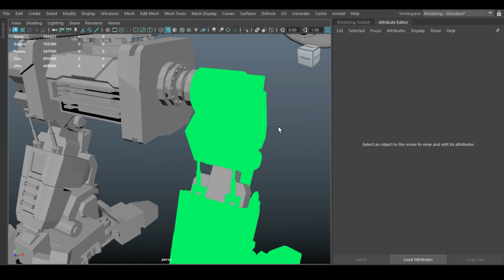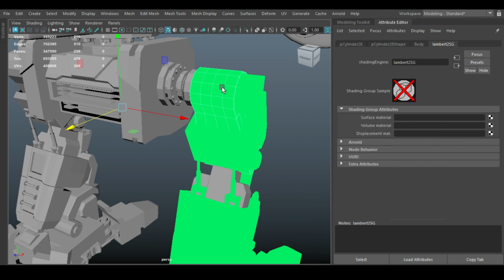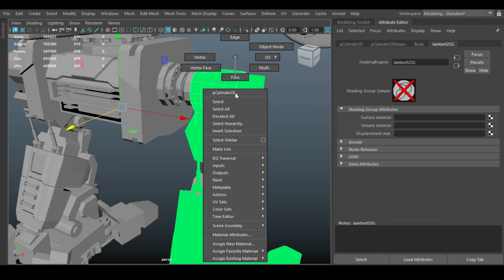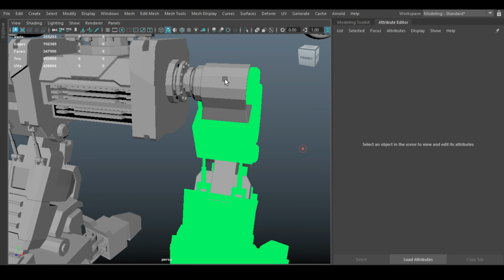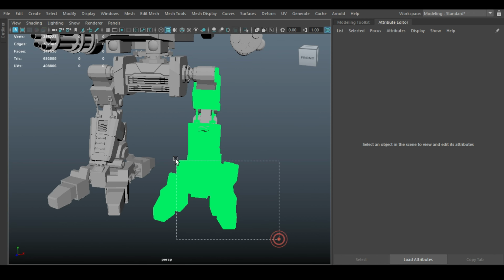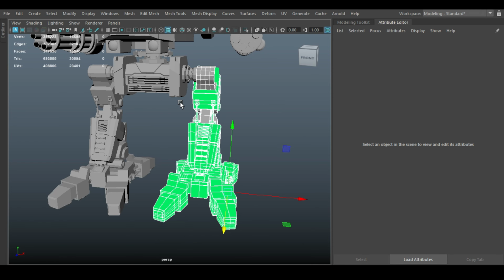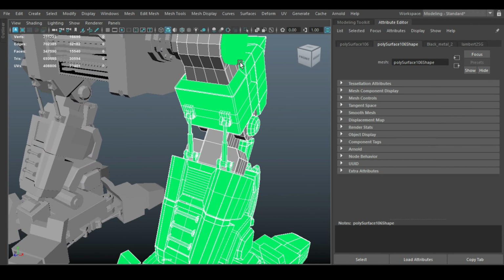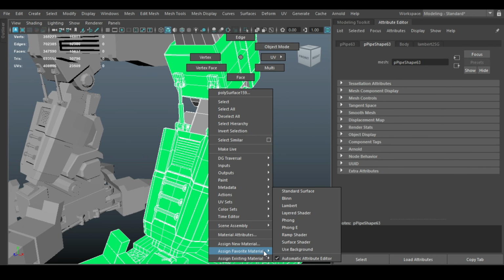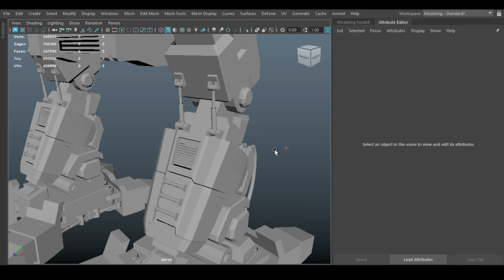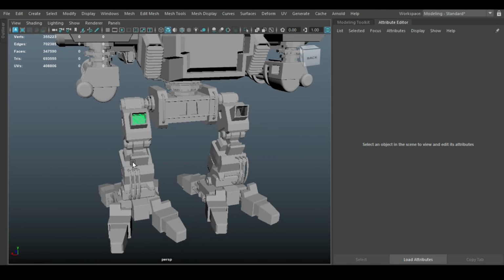So we can simply fix this issue by applying a material on it. Click here, right click, hold and assign new material, or you can just use assign favorite material, and I just select Lambert. So you can see our issue has been fixed. Okay, so we can simply click and drag, select all the other objects here, right click, hold and choose Lambert. So now you can see we fixed this problem here.